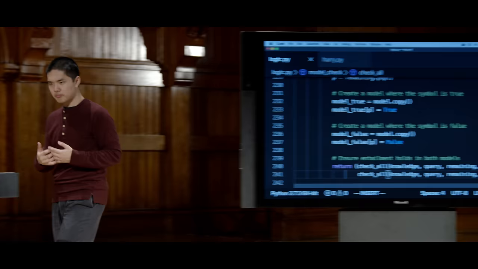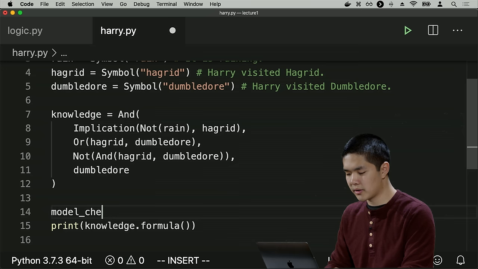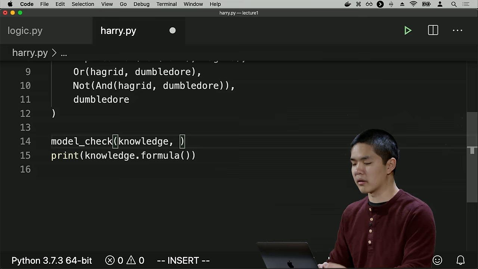So that function we've written for you. But in order to use that function inside of harry.py, what I'll write is something like this. I would like to model check based on the knowledge, and then I provide as a second argument what the query is, what the thing I want to ask is. And what I want to ask in this case is, is it raining?